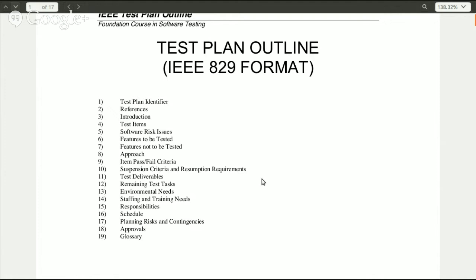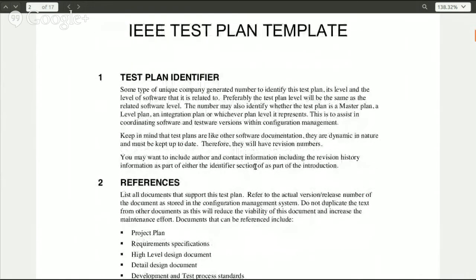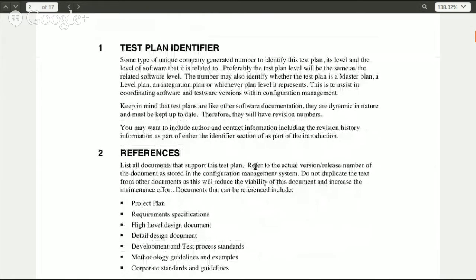And then you have remaining test tasks, the environment needs, what is your test environment? Staffing and training needs, responsibilities, schedule, planning risk and contingencies, approvals, and then of course the glossary. So we'll go down here. Here it shows the test plan identifier, just a unique company identifier number to identify the test plan. This test plan is associated with whatever project or program or product. And then there's an identifier basically to say what this actual item is referencing.